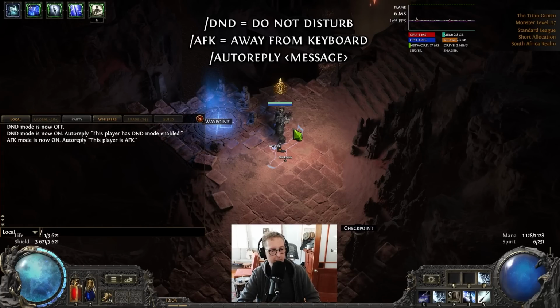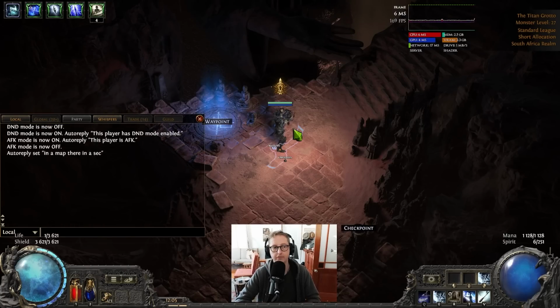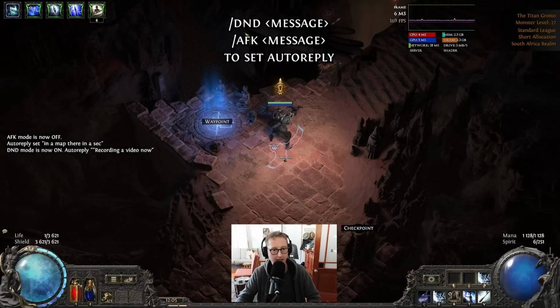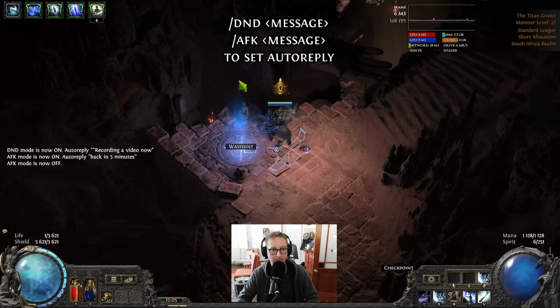You can also do stuff like auto reply, and then you can type a message afterwards like in a map there in a sec, and then anyone who messages you will get that as an automatic reply. You can also set automatic replies for D&D and AFK, so you can say like D&D recording a video now, and then anyone who messages will get that message. Same with AFK, you can say like back in 5 minutes and they'll get that message.